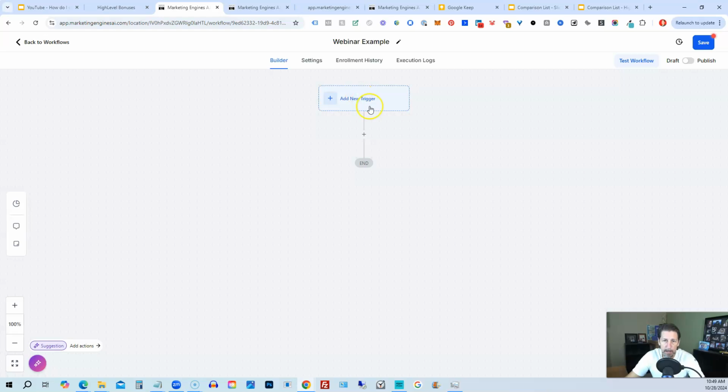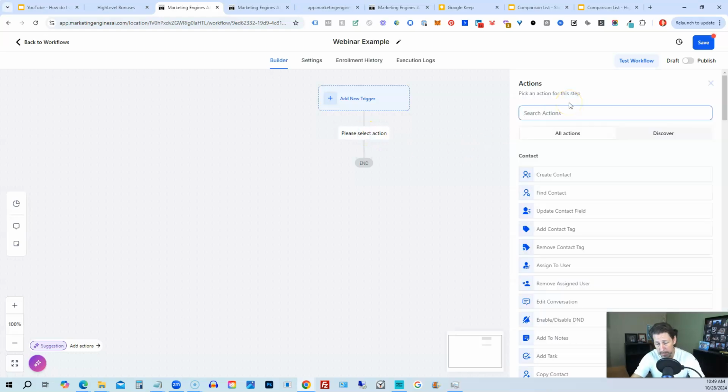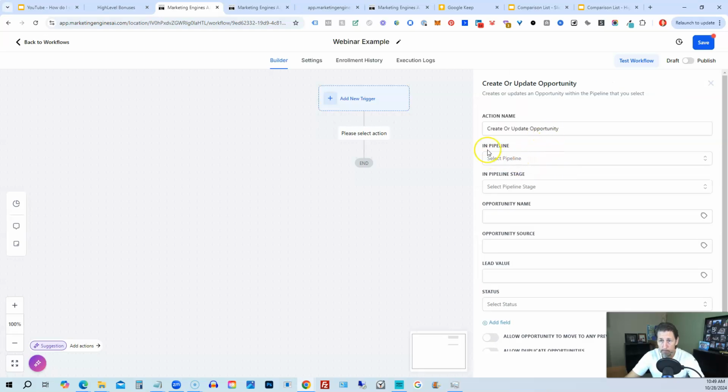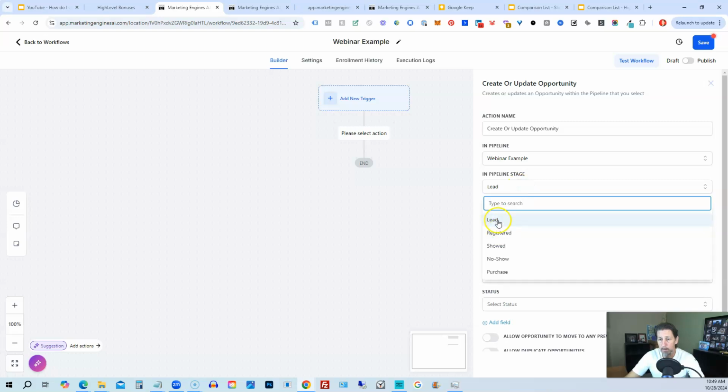And then this would be triggered by however you want that to be triggered. It could be contact tag, it could be contact created, it could be that they come into this from another workflow. So the first thing we might want to do is create an opportunity once they come in. So we can type in opportunity or start typing it and click on the action create update opportunity. Then we can select in pipeline and select the pipeline that we want with our webinar example. And then in pipeline stage, we can call this lead, or we can call this registered, or whichever stage makes sense based on what this actual workflow is going to do for you, right?